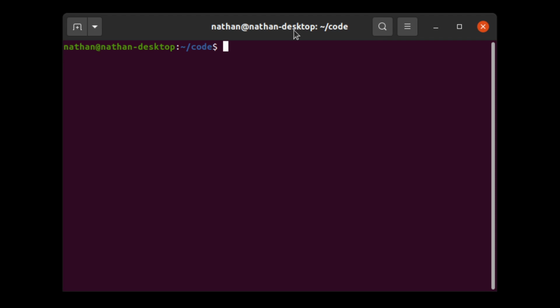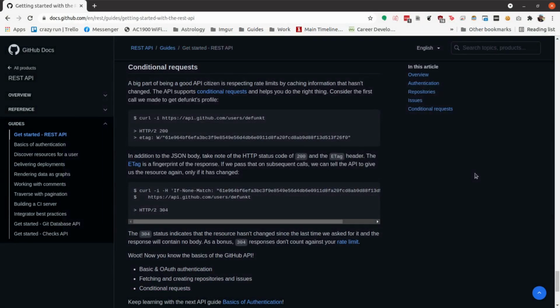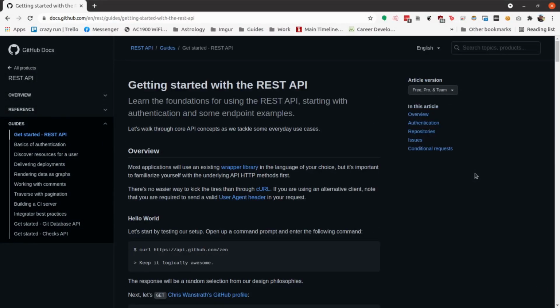Okay. So what we've got is we're going to try building a GitHub API client, and while doing that, you might want to take a look at the GitHub Getting Started with REST API documentation. Pretty good stuff, pretty good stuff.